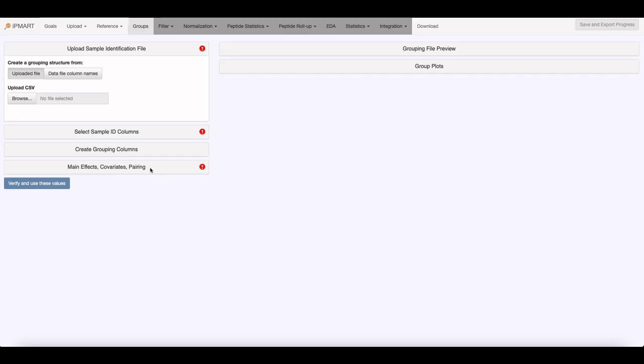The Groups tab is used to make sure the sample names match up across the omics datasets and to ensure that groups are properly assigned. If you already have a file that correlates samples and groups, you may upload it here. The file looks like this.